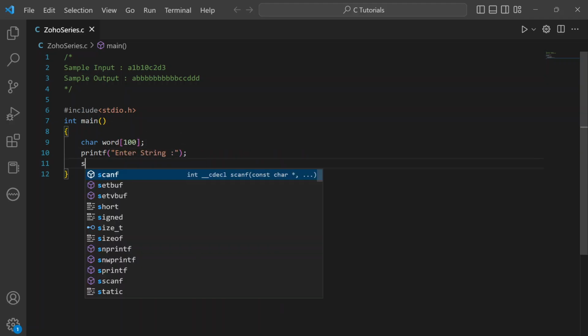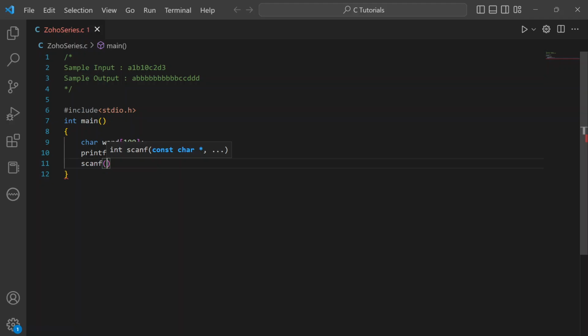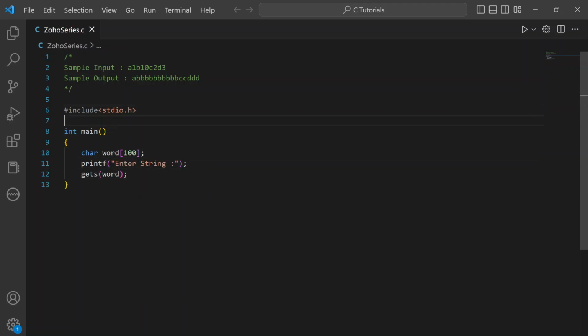Okay, so whatever value the user enters, I'm getting it using scanf. You can use scanf or you can use gets. If you use scanf, you need not include anything. But if you use gets, you need to include a header file called string.h. Why? Because the definition for gets is present inside the string.h header file, like how the definition for main is present inside the stdio.h header file. So we can use this.